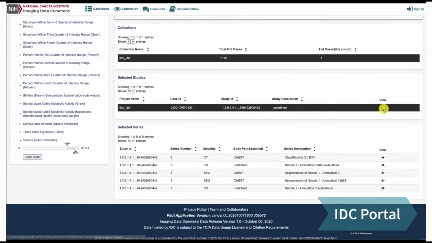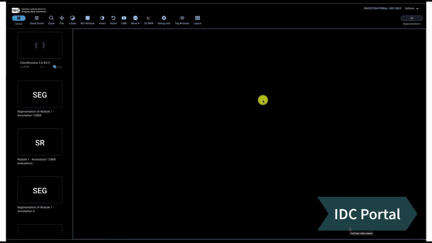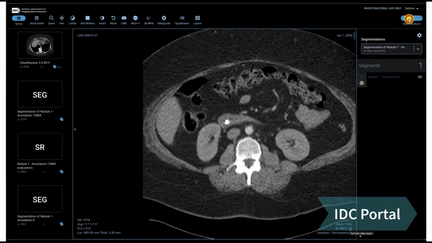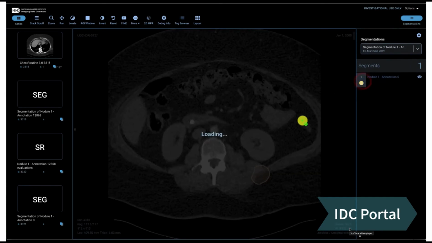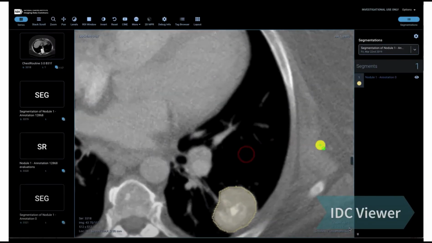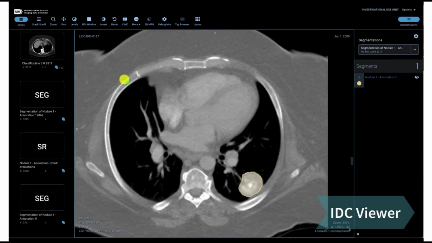You are also able to visualize individual studies or series in the IDC viewer, and the IDC viewer that is included allows you to see not just the images, but also the annotations available in those images. A few more details about the viewer that we provide.